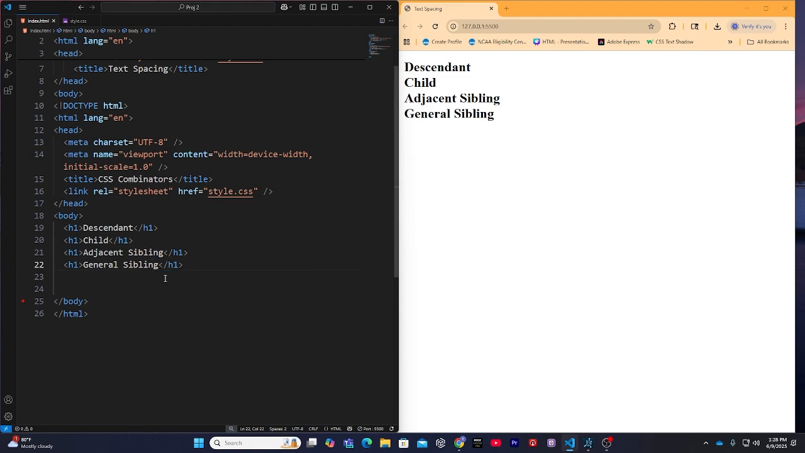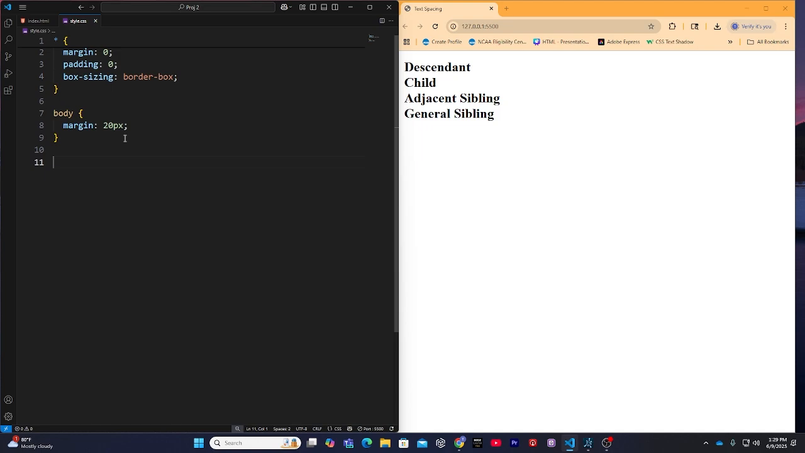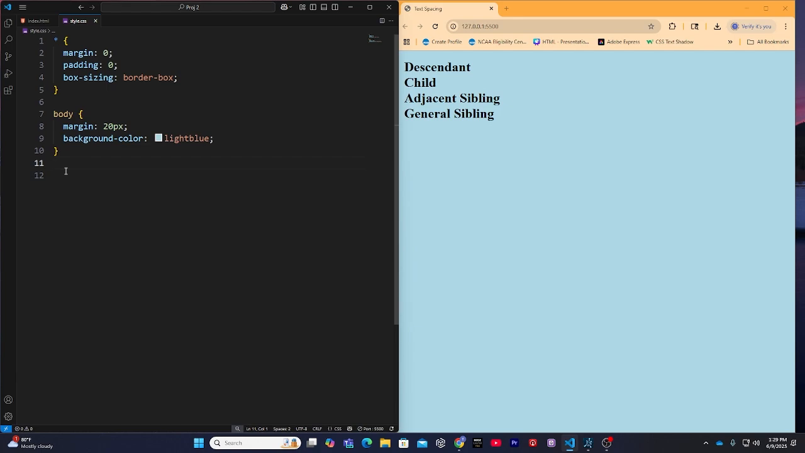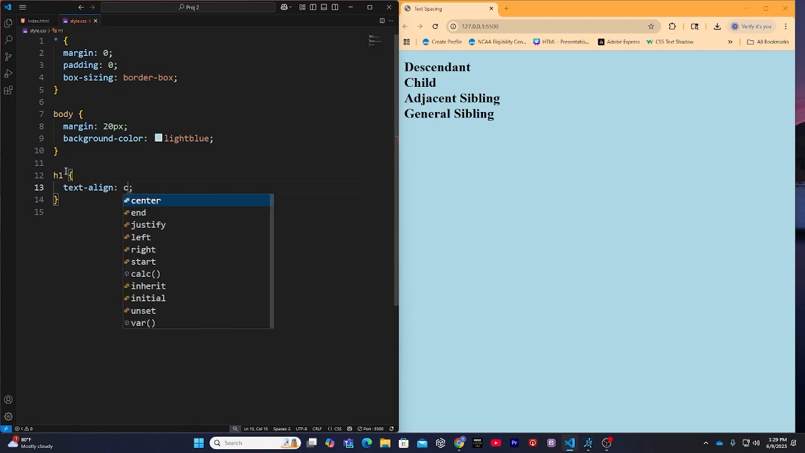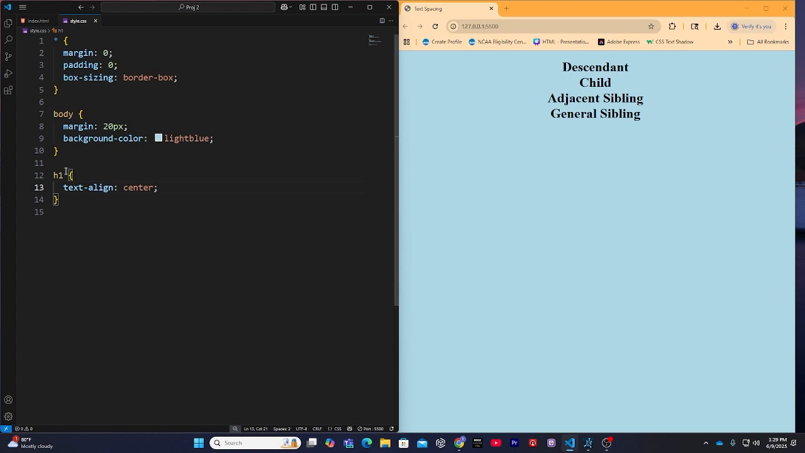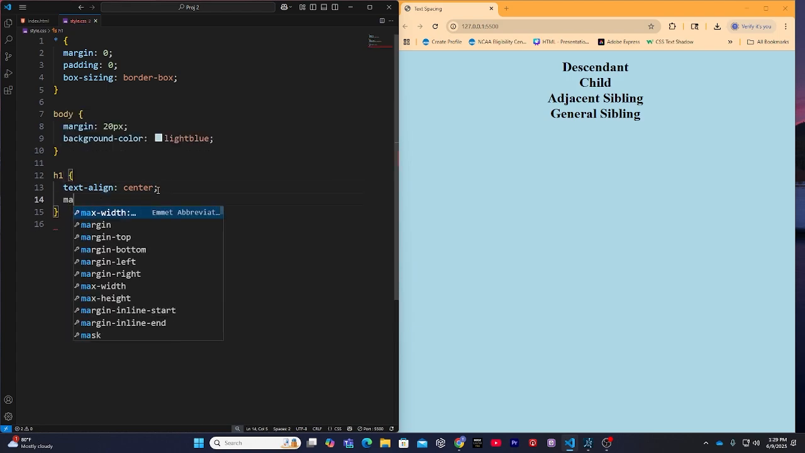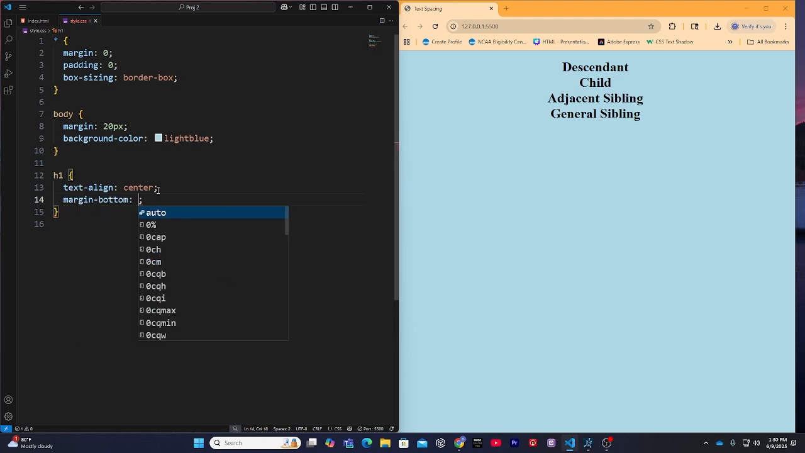All right, now let's go to CSS real quick, and we're going to add some color to the background. We'll go light blue, and we'll add an H1 text align center. And then we're going to give each of the H1s some margin.